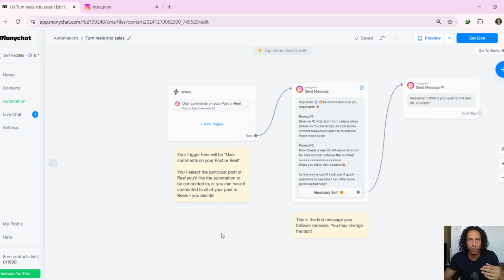So here's the whole funnel. First of all, you create a reel. You give value to your target audience, and then at the end of the reel, you say comment the word recipe, for example, if you're a fitness coach, to send them a recipe book, and then they comment, and then the system gets triggered, so you send them directly the resource.